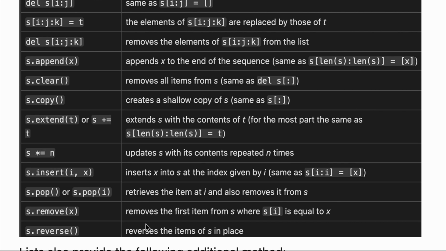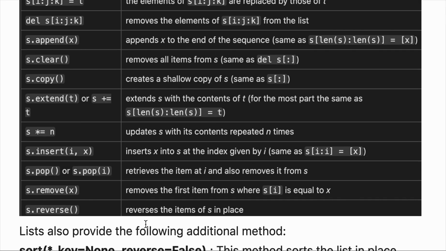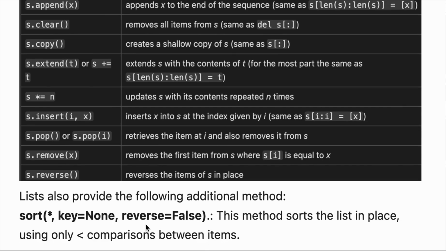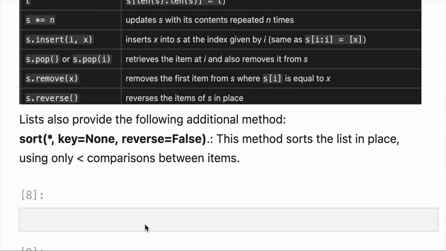Please, you can pause this video to take a detailed look at all the available operations that you can perform on the list object. The list also provides the following additional method, which is sort. This method sorts the list in place using the less than or greater than comparisons between items. Now let us explore some of these operations on our list.